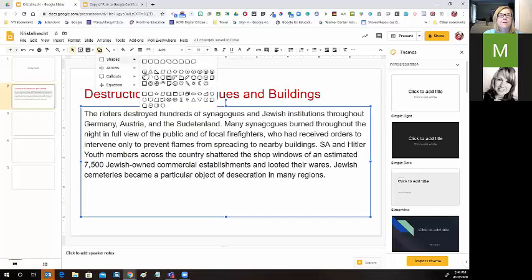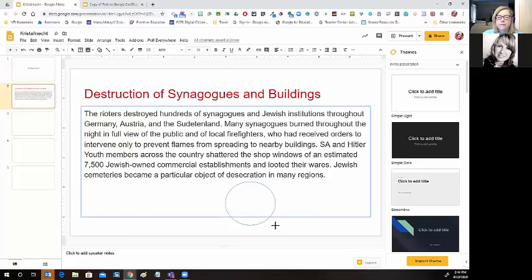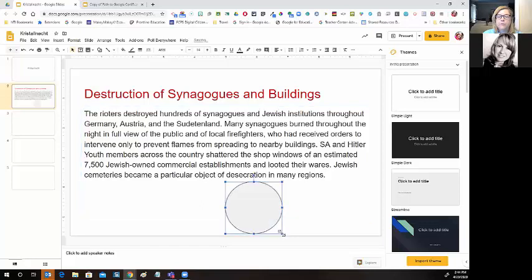So I'm going to select my circle. Now notice that the cursor turns into a plus sign, so it's expecting you to draw the circle. You're going to click and hold, and then make the circle be what you would like it to be. The great thing about a shape is that you can move it around.